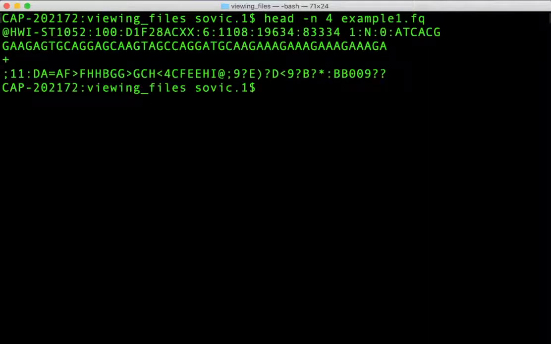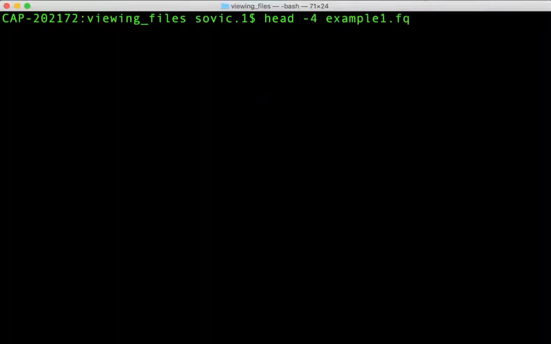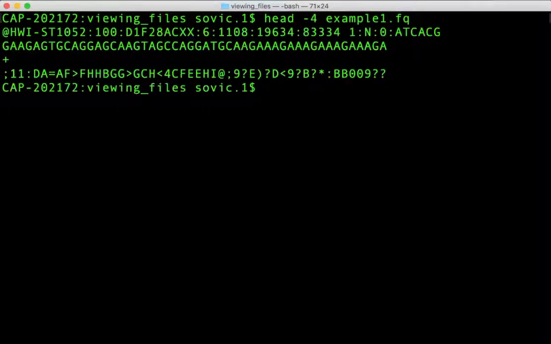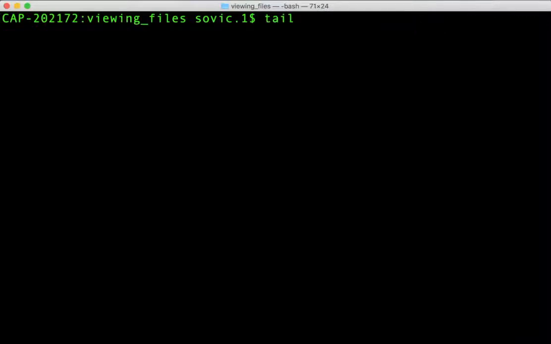Actually, just passing -4 as an argument and leaving the n part of the argument out is also an option with head, and is the way I generally use this command. Tail is similar to head, with the exception that, as you might guess, it prints the last lines of the file instead of the first lines. So, tail -3 example1.fq prints the last 3 lines of this file.